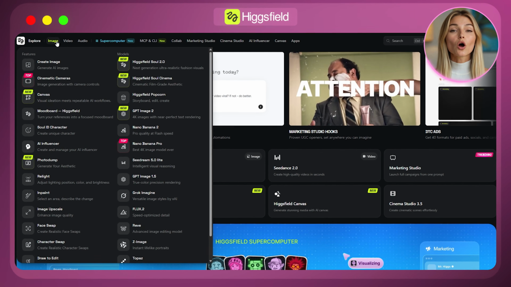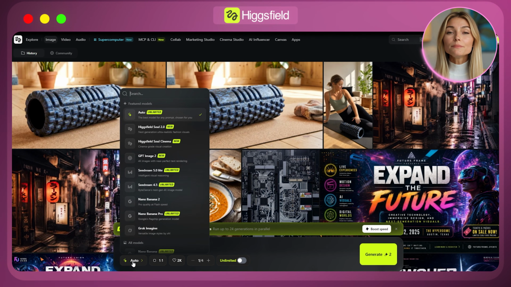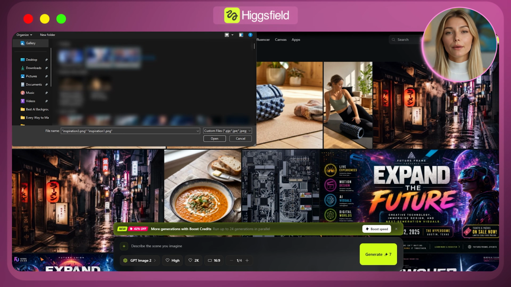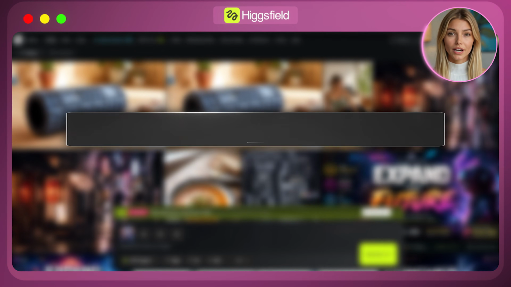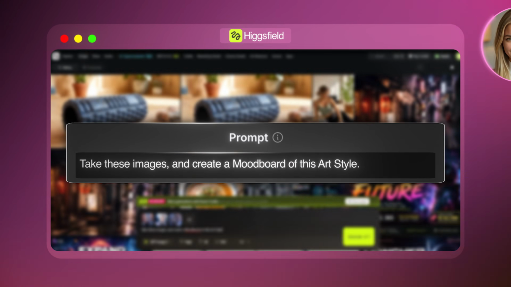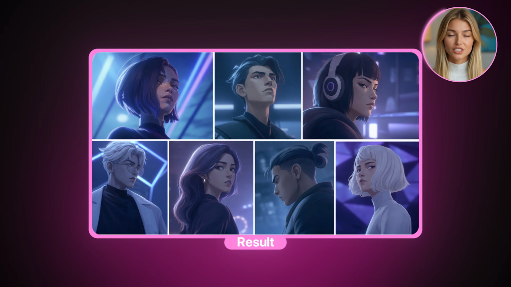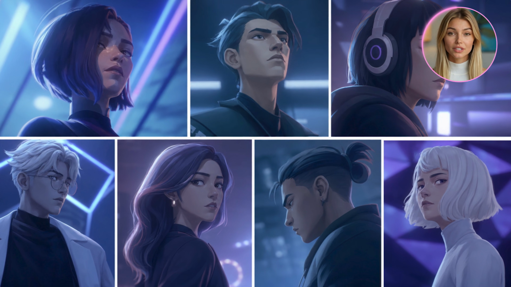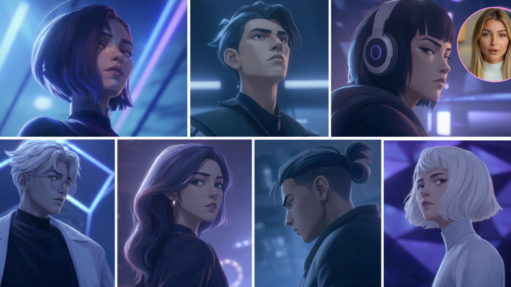I go to Higgsfield, open the image model, and select GPT Image 2. Now I upload all the screenshots at once. Then the prompt I use is this. What comes back is one image that locks in the entire visual language for the project, the lighting, the colors, the shadow depth, the mood. For this one, it comes back as a dark, moody, cel-shaded 3D image, deep shadows, blue and purple neon accents, cinematic framing. And with the mood board keeping our art style consistent, let's go ahead and build out the story.